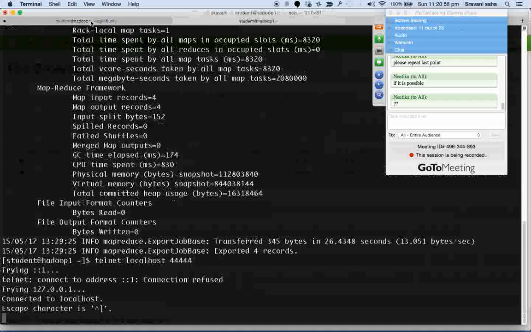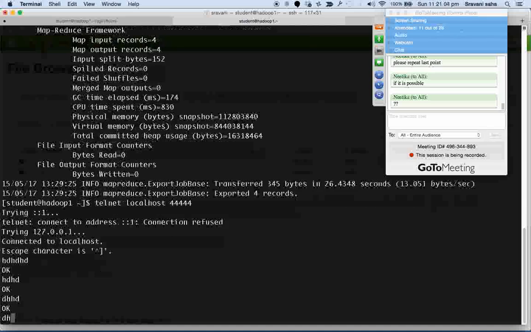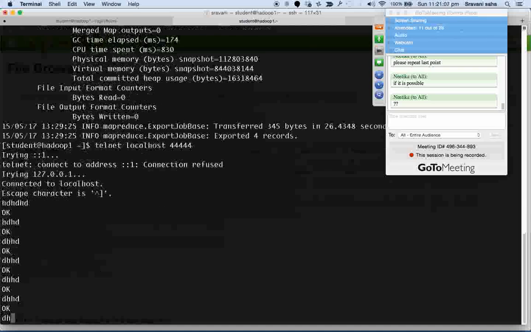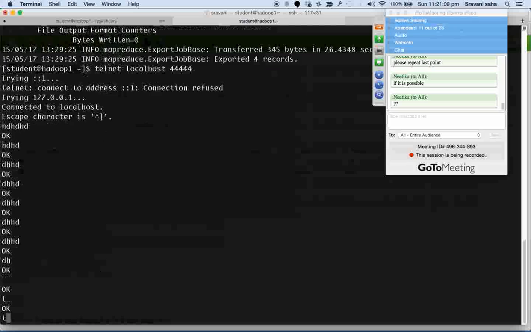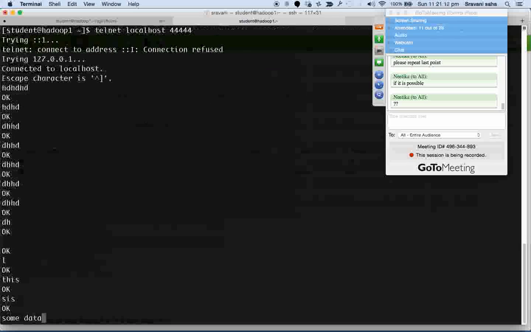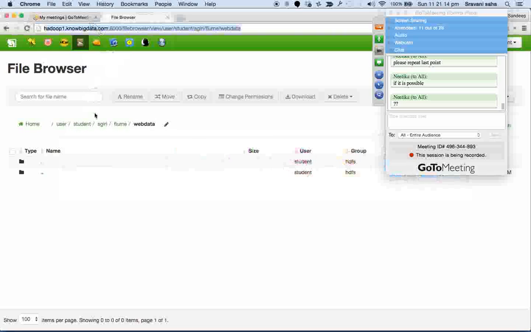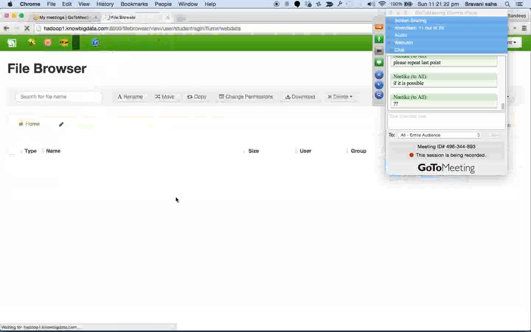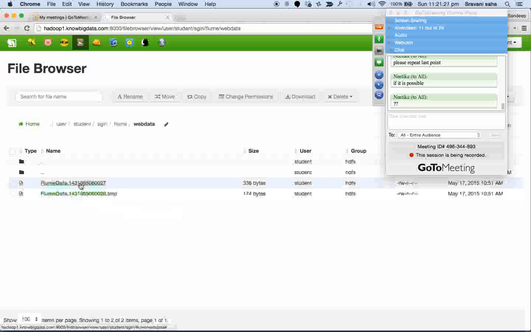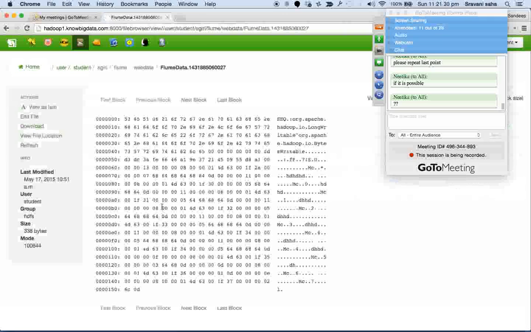Now, here what we have done, now we have connected to the agent and we are giving some data to the agent. We are basically continuously giving the data. This is some data and this should be pushed into our HDFS continuously. Do you see the new data now? So here it has started creating the data for us.